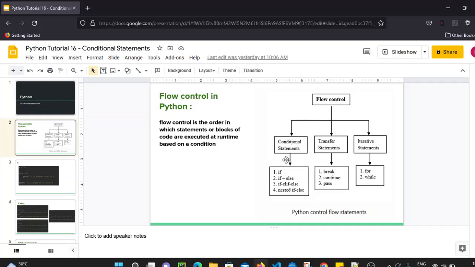So conditional statements contain if, if else, and nested if else. By using these keywords or these conditional statements, we can decide which flow or which code block should get executed during runtime. So that is the flow control system in Python. Now we will see practically one by one. First we will focus on conditional statements, which include if, if else, and nested if else.